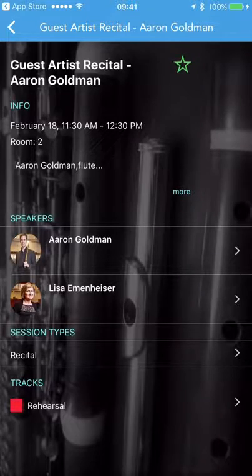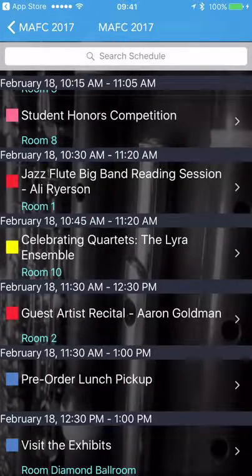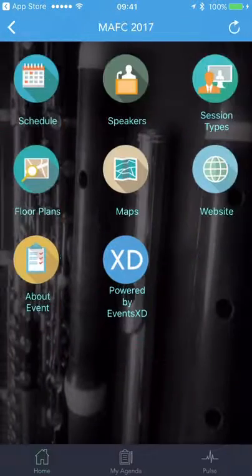Also, when selecting an event, we have the option here to mark this event as a favorite, and this will show up in a custom agenda list for us so that we can have a list of everything that we'd like to do throughout the convention.